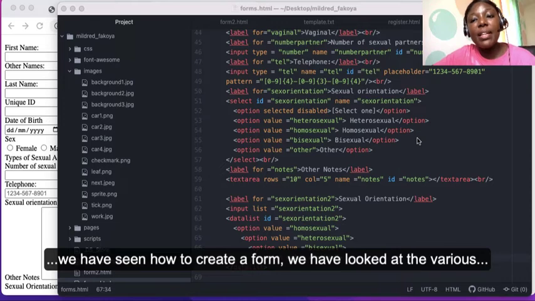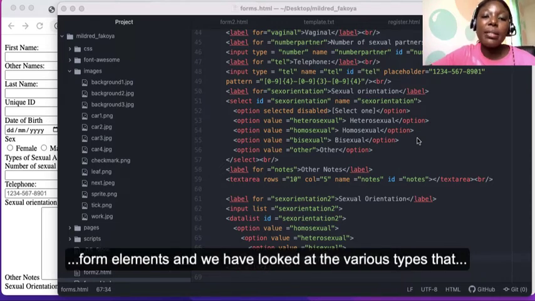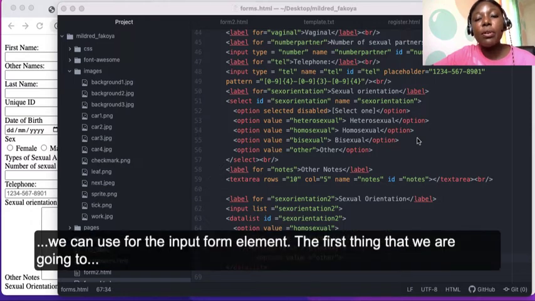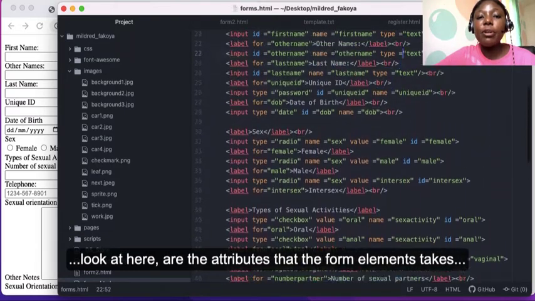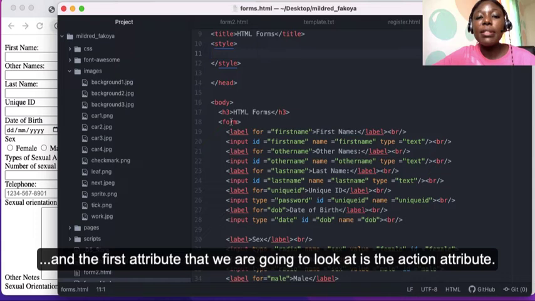So far, we have seen how to create a form. We have looked at the various form elements and we have looked at the various types that we can use for the input form element. The first thing we're going to look at here are the attributes that the form element takes, and the first attribute we are going to look at is the action attribute.